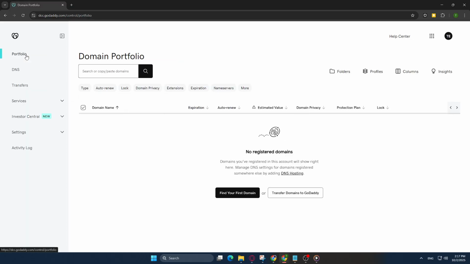Congratulations, you've successfully set up domain forwarding on GoDaddy. It may take a few minutes or more for these changes to propagate across the internet, so don't worry if it doesn't work instantly. Just give it a little time to update. That's all there is to it. The process is now complete.